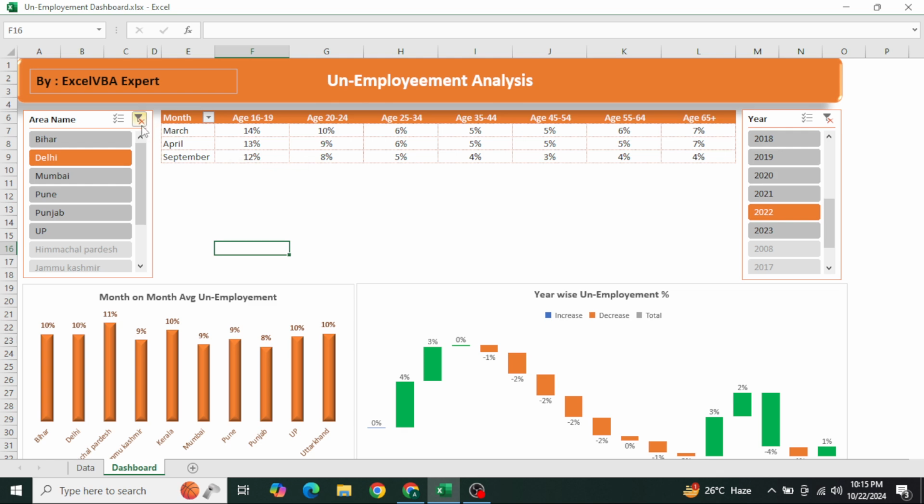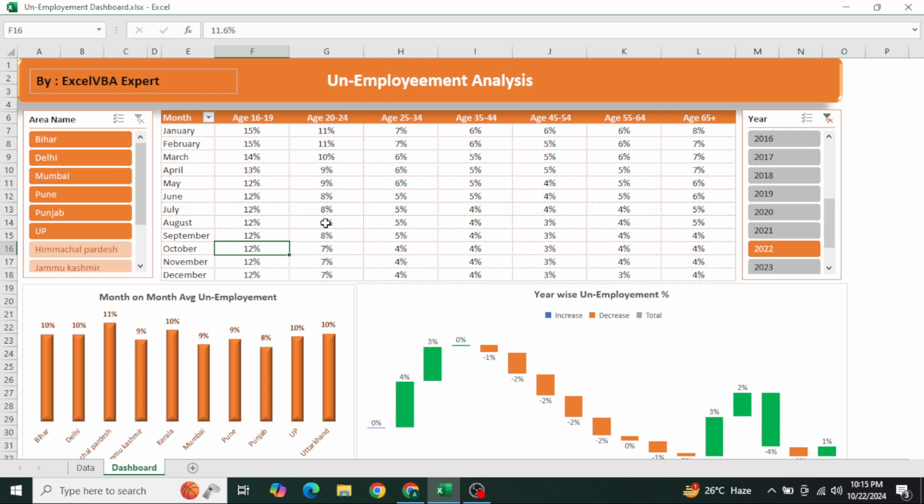So I am going to select all the locations. Here you can take the decision and have a very clear view, bucket wise, month on month. The bucket means the age buckets that I have created, between 16 to 19, 20 to 24 and so on.